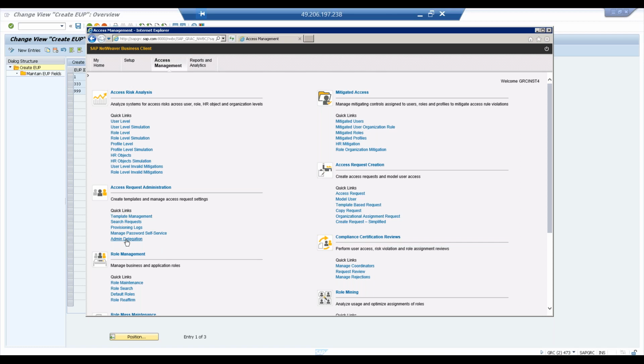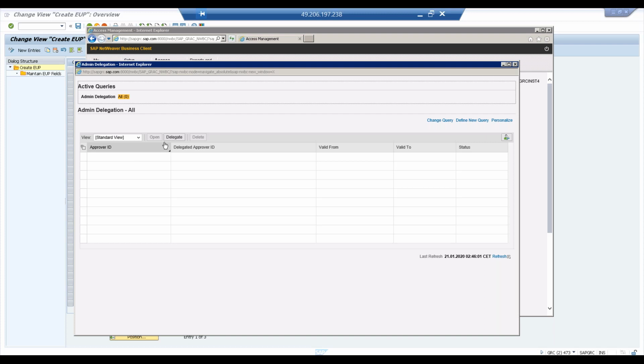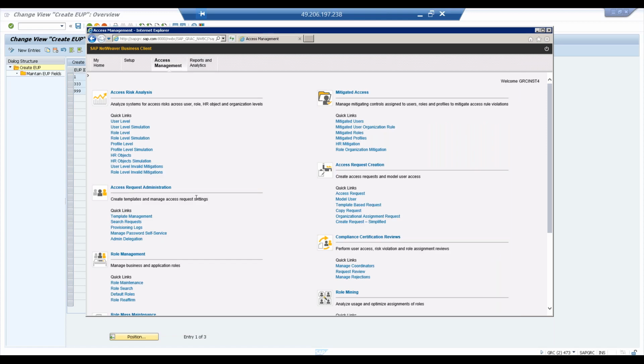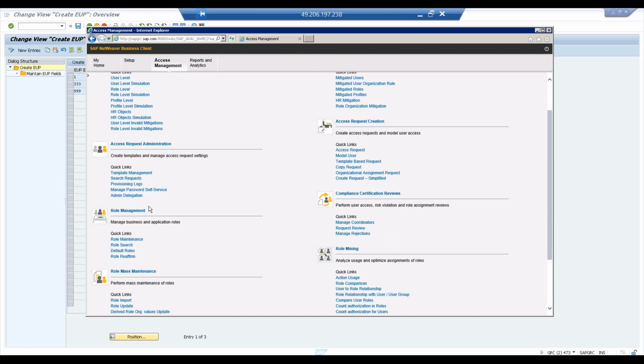Okay, then if you click on this, you need to give the delegate approver. You click on delegate and give your approver id, and then delegated approver id valid from, valid to, and save it. Then in that period he will be the admin. Okay, this is just an approver delegation. So this is about the role, sorry, access request creation and access request administration.